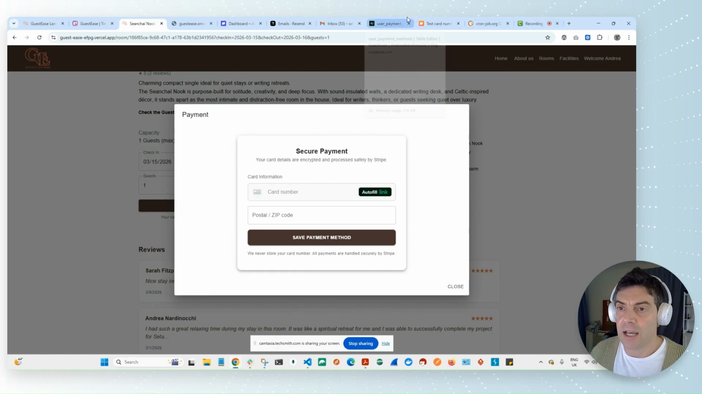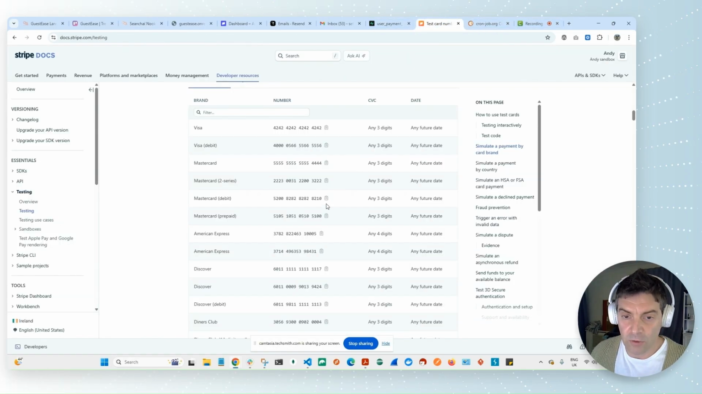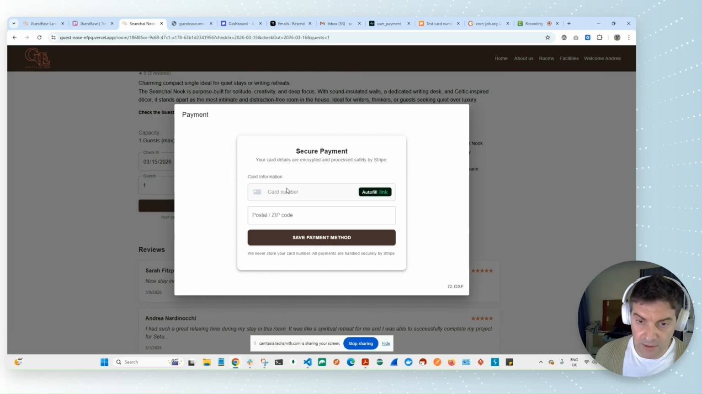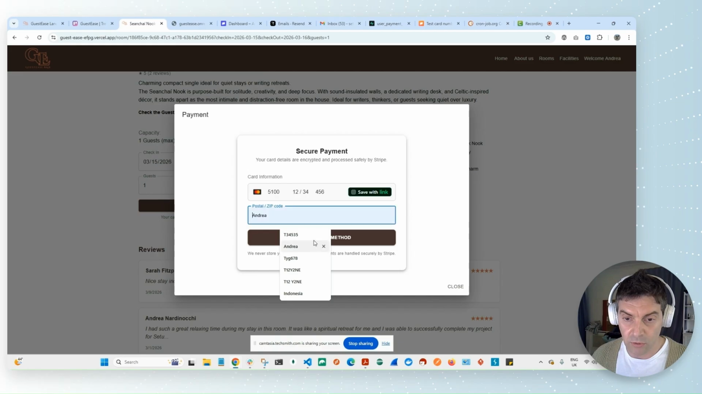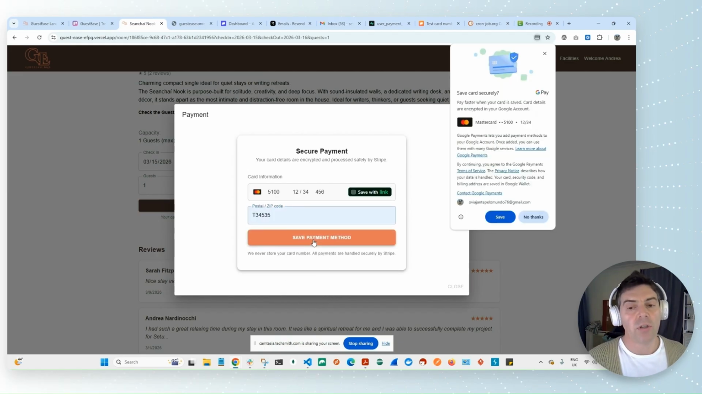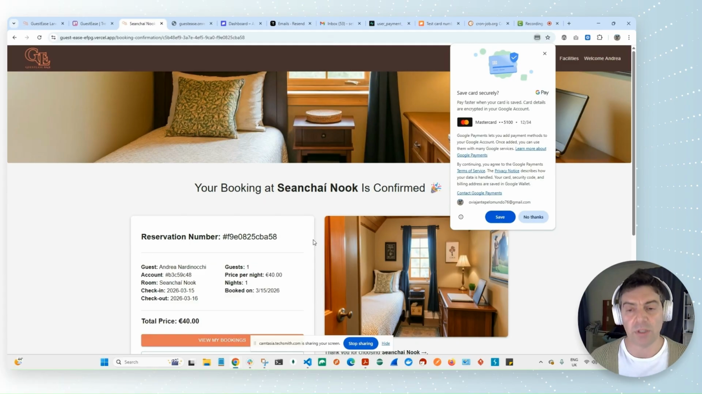We can just add a test card. Of course, we are using testing keys. So for instance, we can use this one. We go here, we just paste it, and we can just make up some data in here, and we will be good to go. And at this point, a setup intent will be created, and we will be confirmed that the booking has occurred successfully. There will be no payment. The payment will occur within 24 hours from check-in.